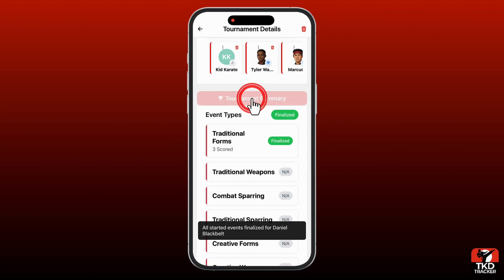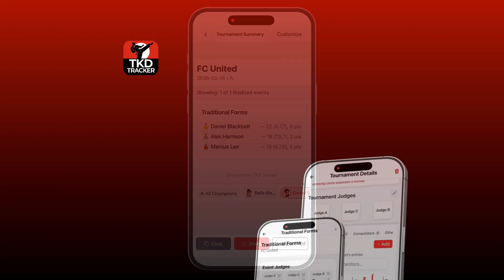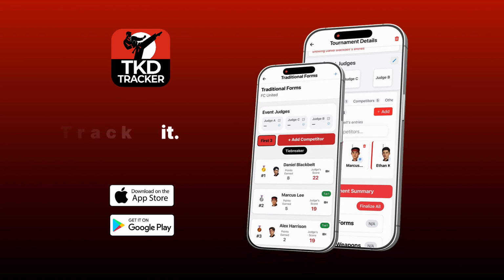TKD Tracker is designed to handle the details of running a tournament, so you can focus on the athletes and the competition. TKD Tracker. Score it, track it, share it.